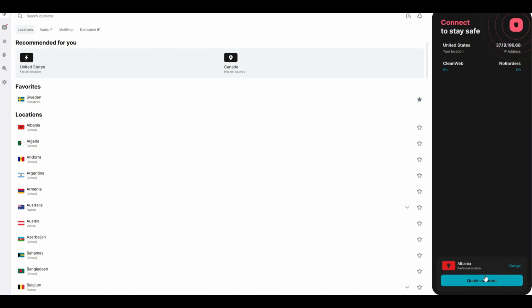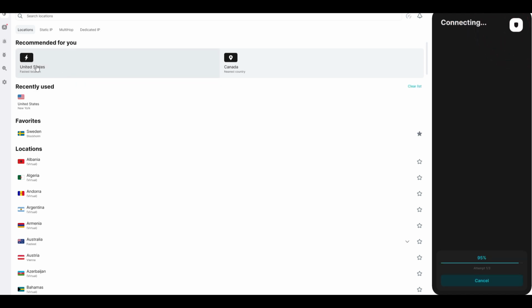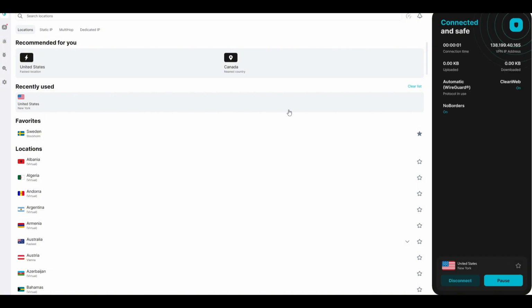You will see the quick connect button, and if you click on that, it will find the fastest server based on load and proximity. This is your go-to for instant protection. You will see your connection status as it will show you your new IP, connection duration, and the data transferred. If you choose to, you can disconnect or pause the connection as the power icon ends your session, and the pause icon will temporarily suspend VPN without closing the app.